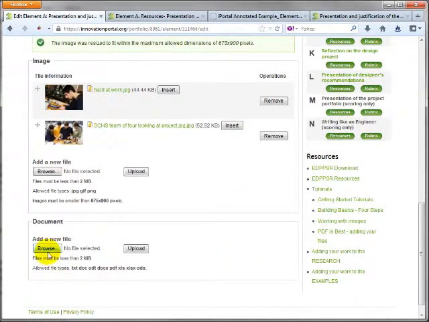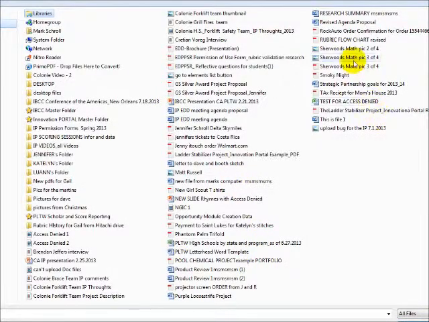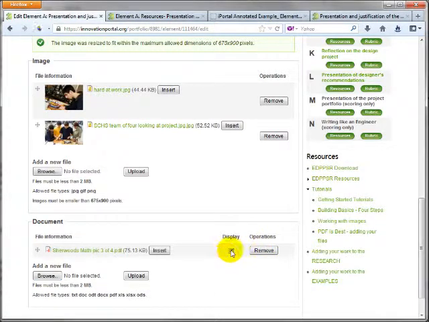Down here by documents, if I have complicated charts that I've turned into PDF files or Word documents, Excel documents that I want to share and describe, I can do that too. So we'll upload one here from the desktop. There we go. And we'll just upload that file, so I can add files and pictures, that kind of thing.